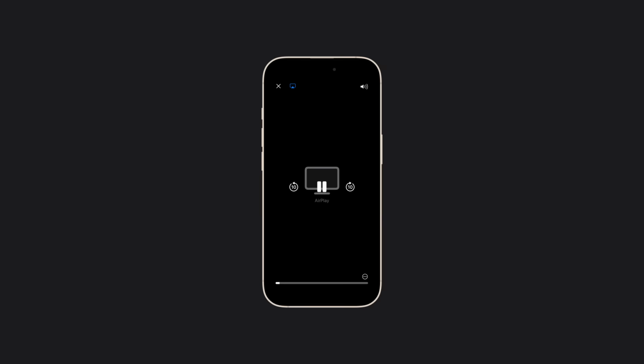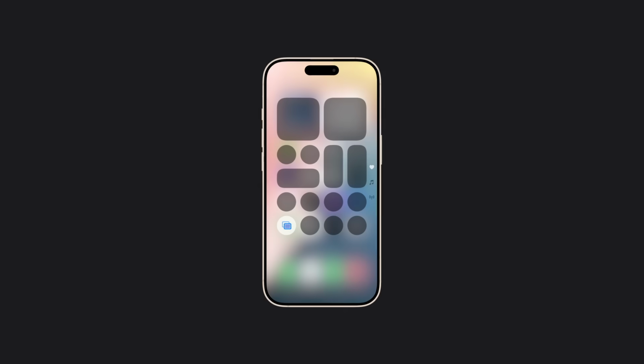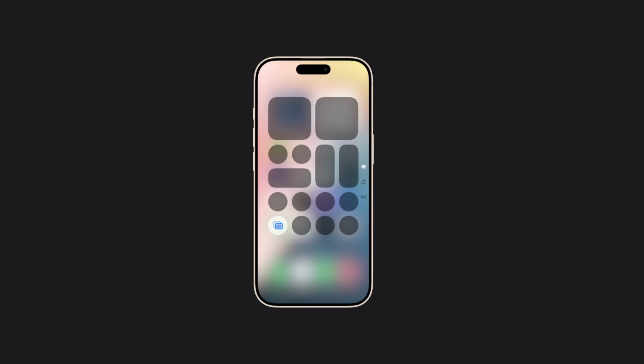AirPlay uses Wi-Fi to share content from your device to your Apple TV, Mac, or compatible speakers and smart TVs. You can either stream content directly from your iPhone or iPad, or use screen mirroring to display everything on your screen without using cables or adapters.